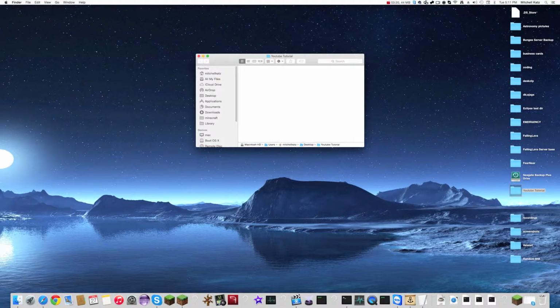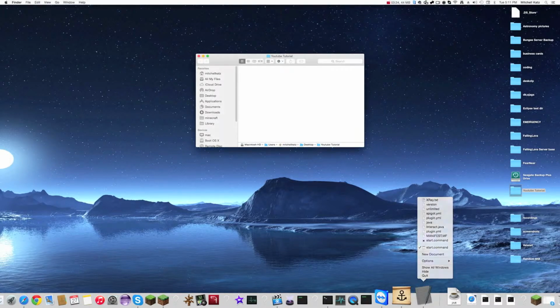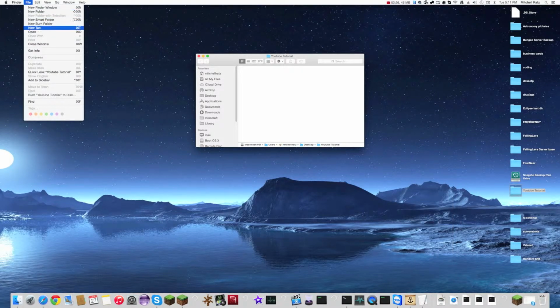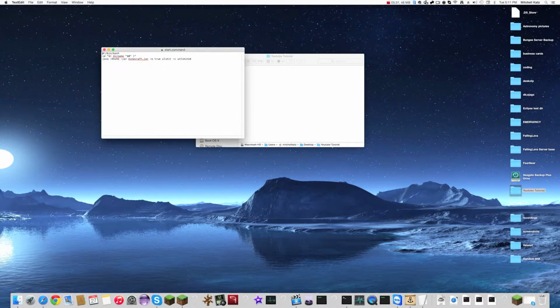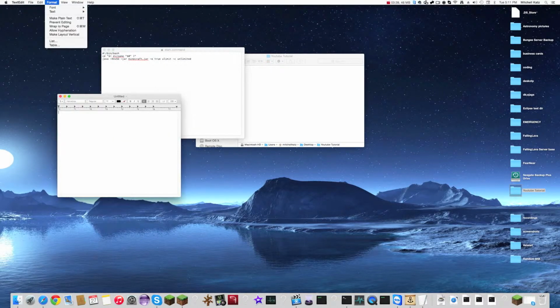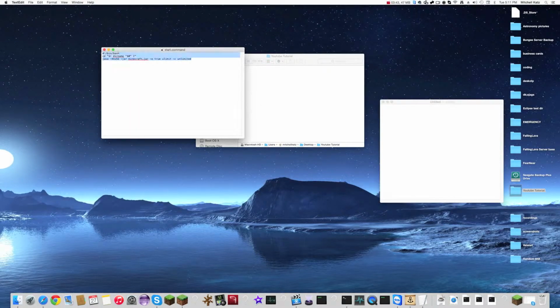But in this, if you're on a Mac, you're going to want to go into TextEdit and go to File, New. I already have this open, it's on my other monitor. You're going to be creating this file: New, Format, Make Plain Text, and then you're just going to want to copy this in.